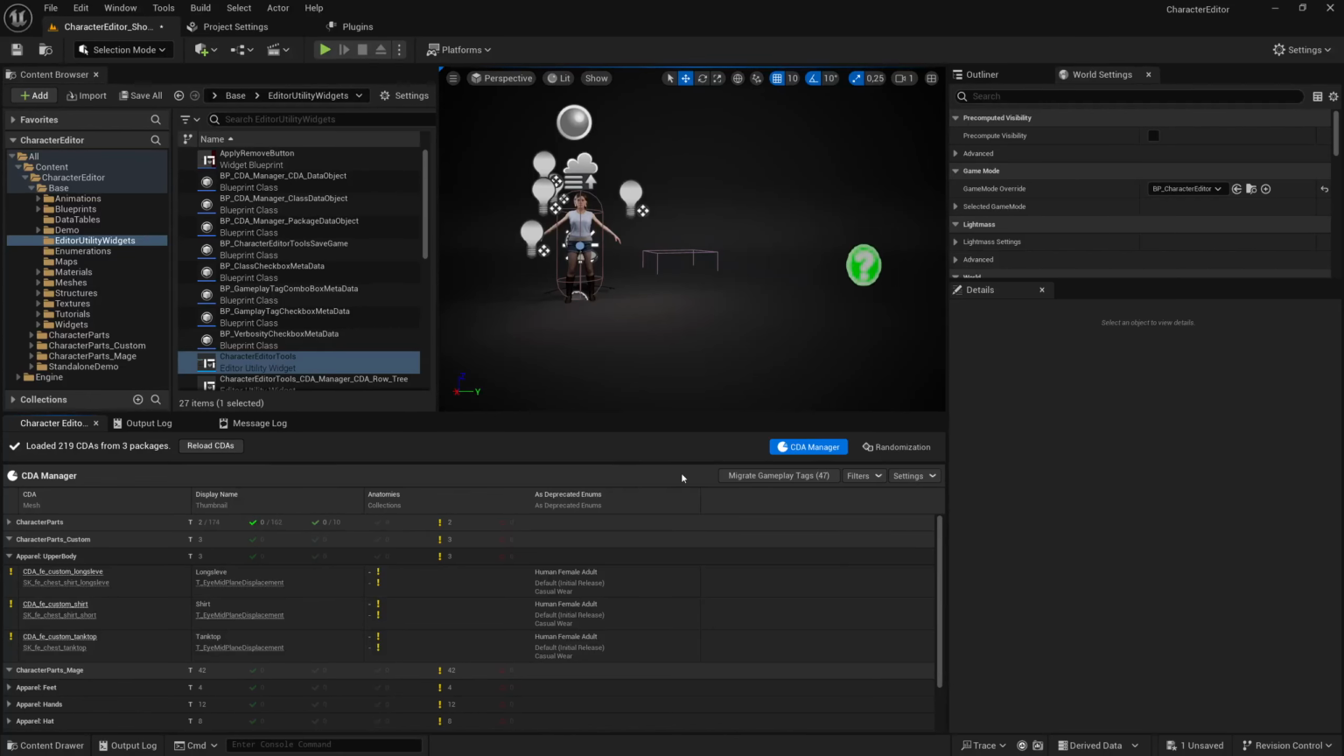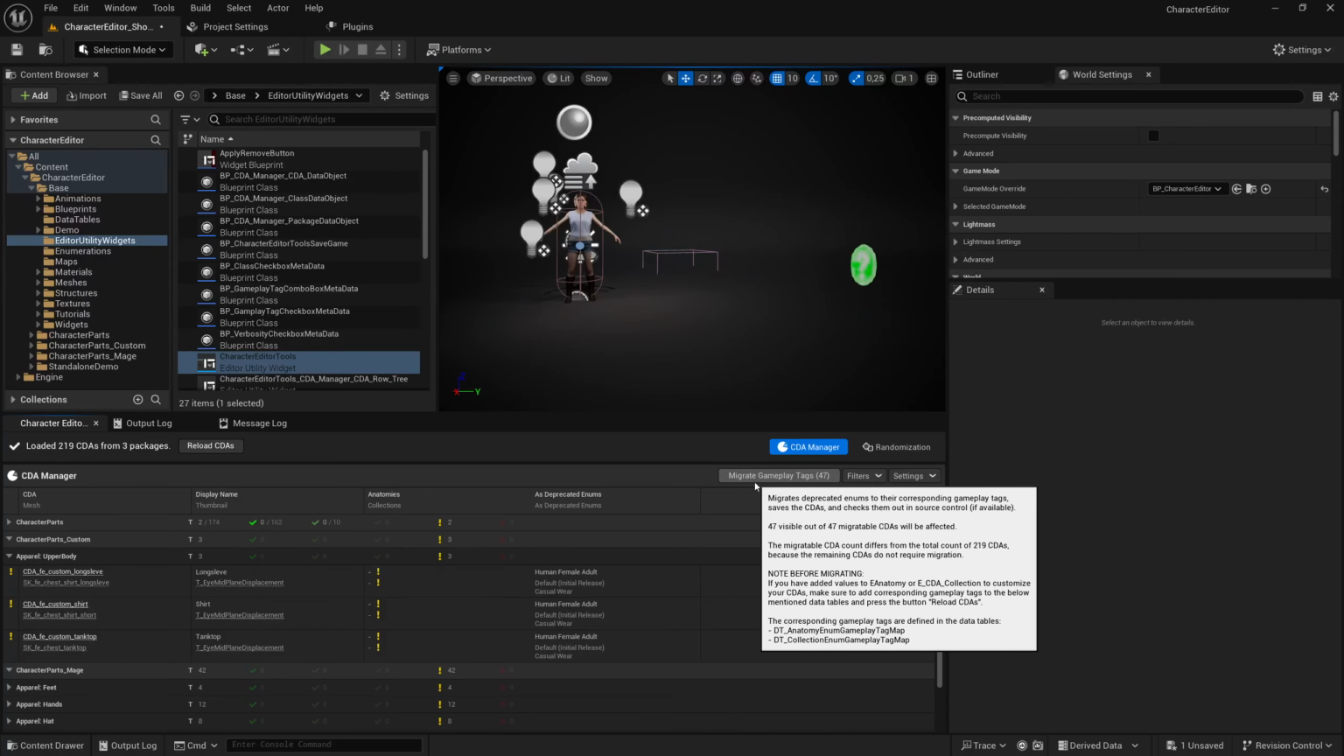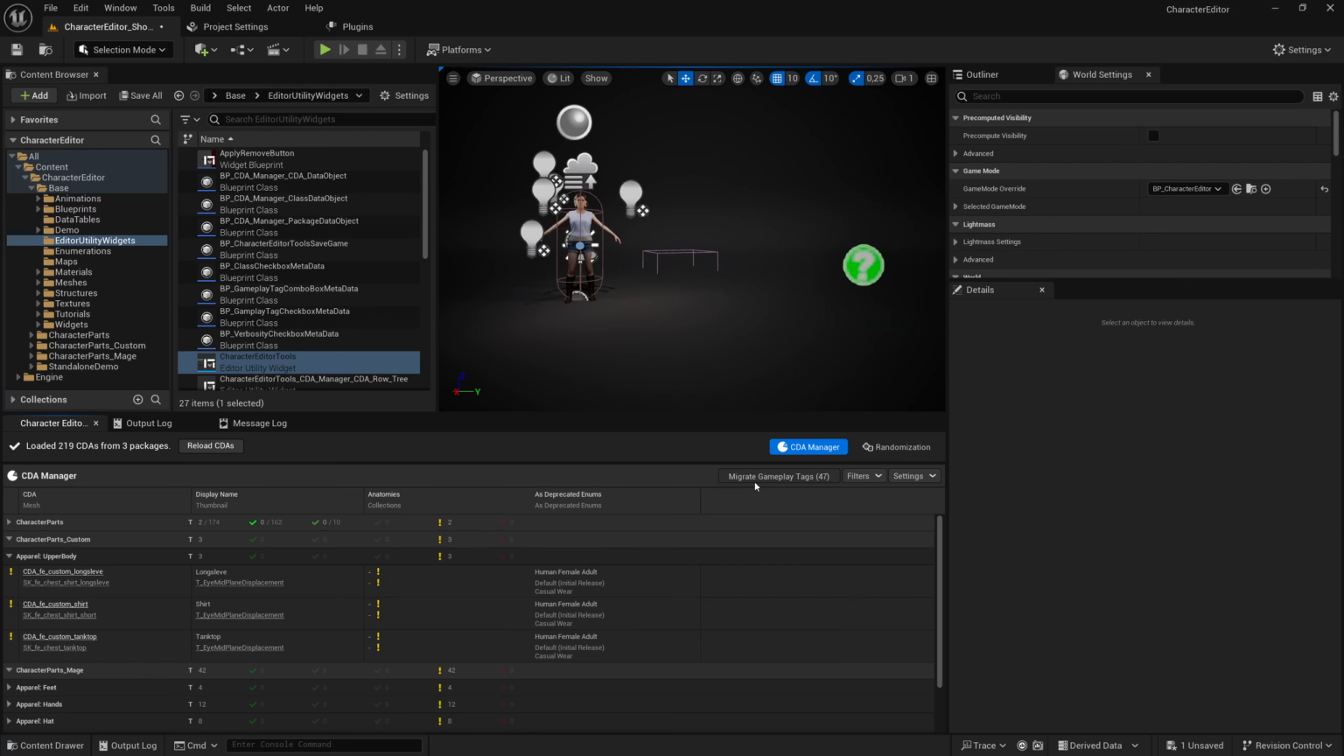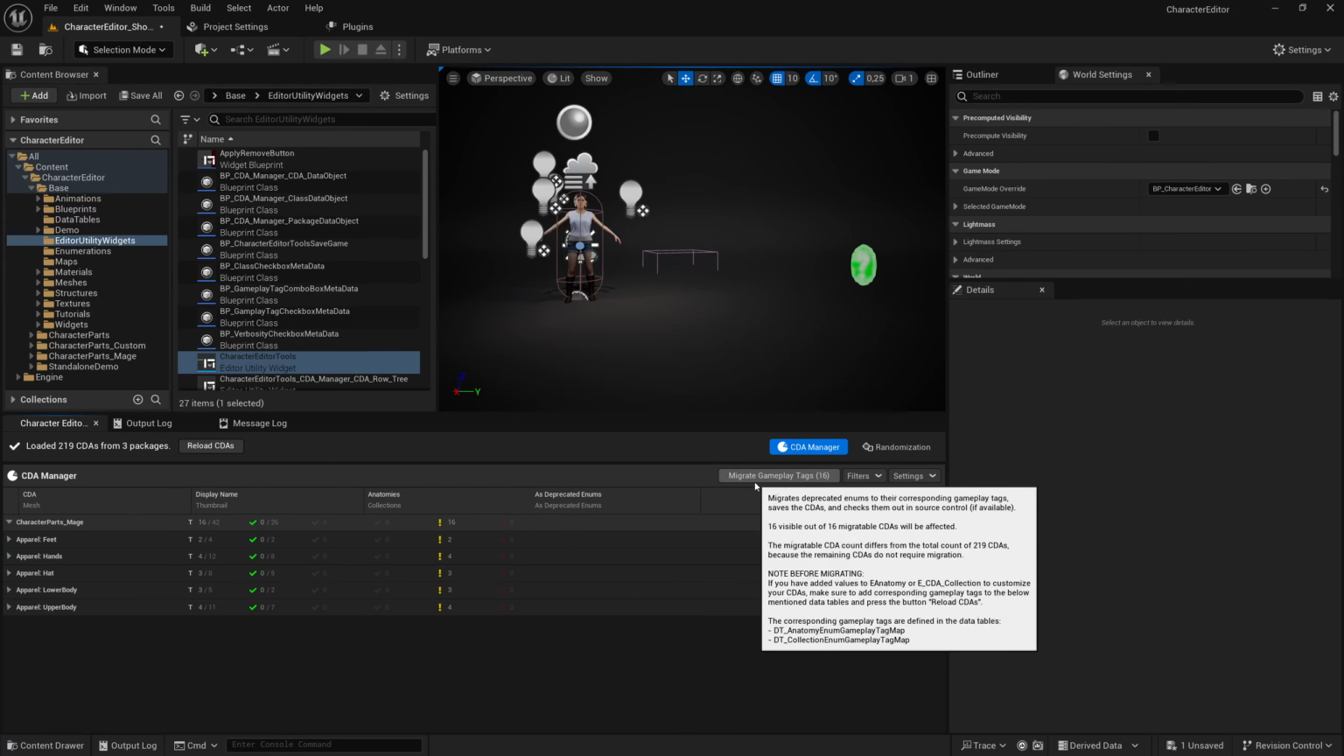Before you press the migrate button, as a short reminder, it's good to have revision control, because the migration also checks out the files after being saved. Without further ado, you can click the button and wait for all the CDAs to migrate.